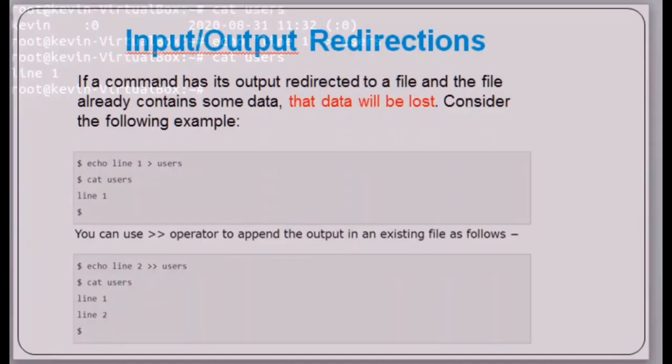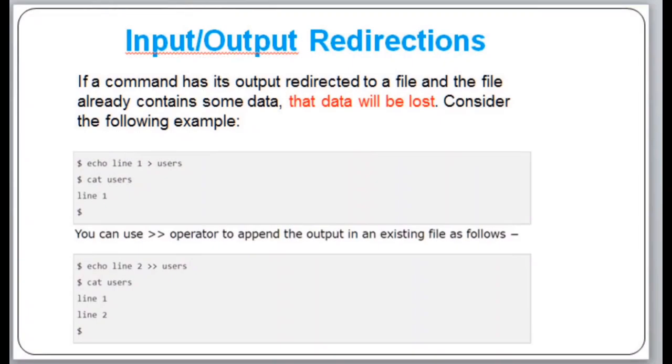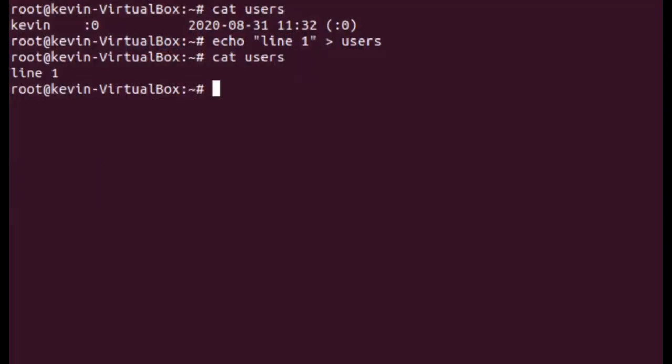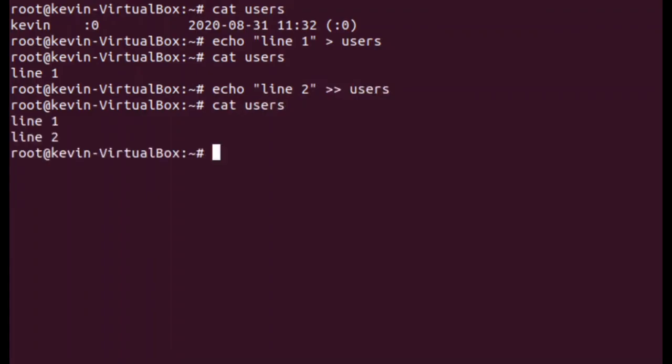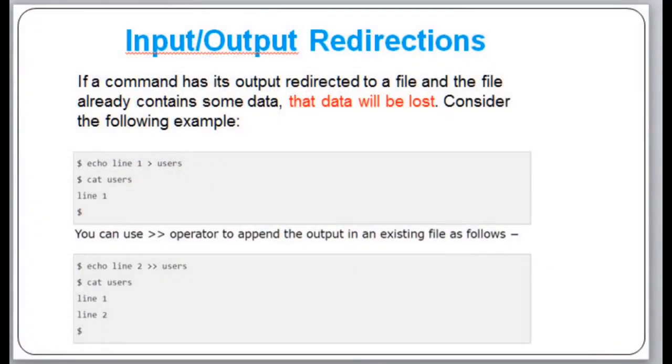Okay. Let's go back to our PowerPoint. So to save ourselves from doing that, what we can do is use the double greater than operator to append the output. Okay, so we look at our example here. We can do echo line 2, append to users. Then when we cat users, we have line 1 and line 2. I'll show you that. Echo line 2 and append with the double greater than to users. Now when I cat users, we see both lines in there, so it put it at the end of this file, right? So also very useful.